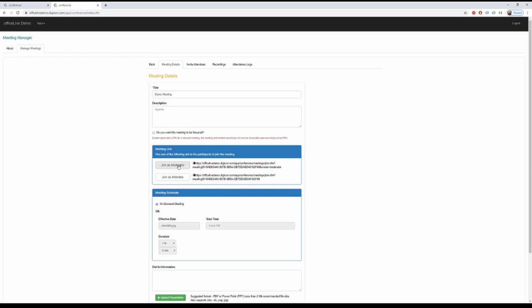and you now have two buttons with two URLs beside them in the middle of the screen. Those are the URLs you use to join the meeting. You give out the moderator URL to anybody you want to be a moderator, and you give out the attendee URL for people that you do not want to be moderators. I'm going to click the Join as Moderator for now.